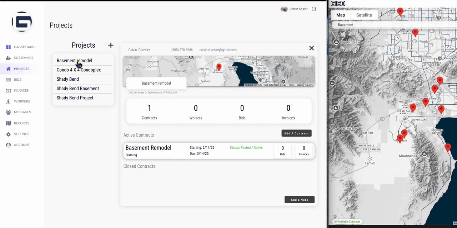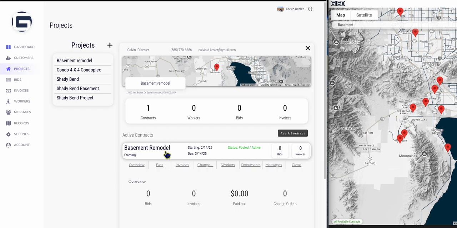On the side menu, from the top to the bottom shows the customer info, name of the project, the main header, number of contracts on the page, number of workers on the project, number of bids that need attention, number of invoices that also need attention, and add a contract button. Down below, this is really a good area to kind of give you a pulse of your business. We'll pull up that basement remodel.